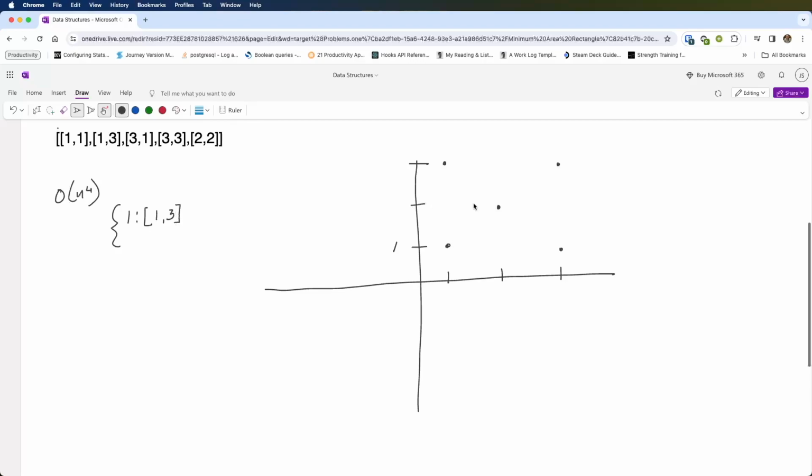We'll do the same for 2. So we'd have 2 with a corresponding y value of 2, and then 3 with corresponding y values of 1 and 3. In laying it out like this, one thing that you'll notice is that 1 and 3 share 2 common y values. And you can see that here, these 2 points lie on the same value of y.